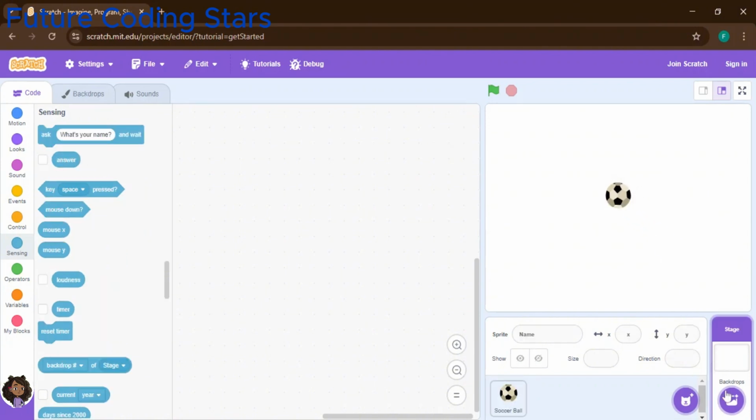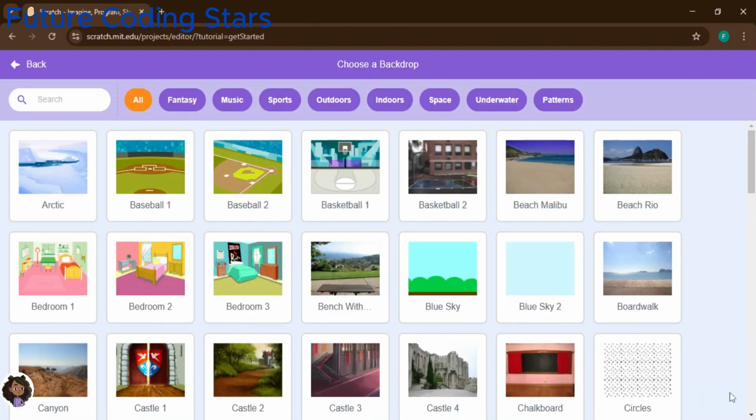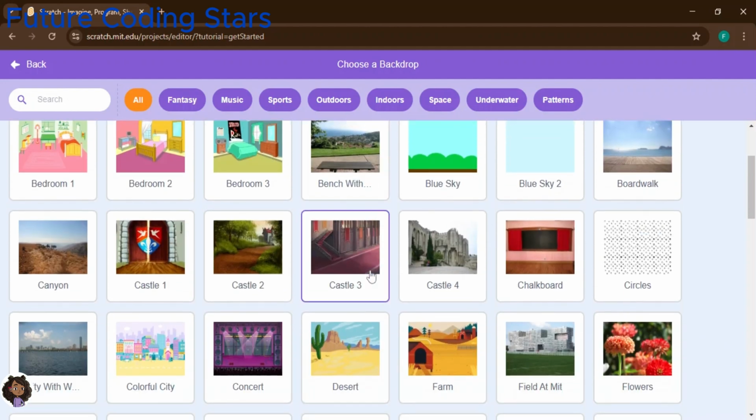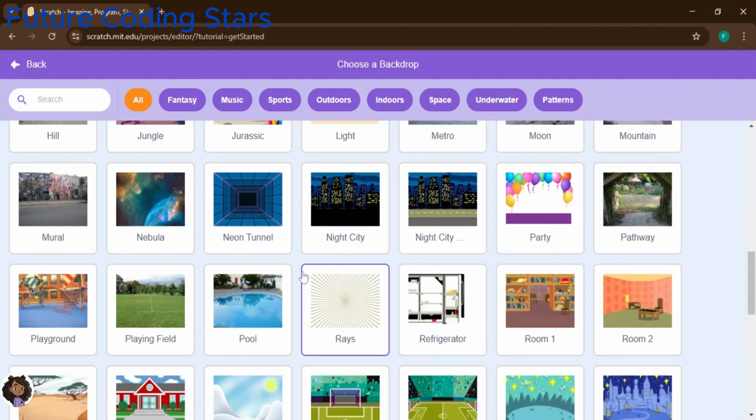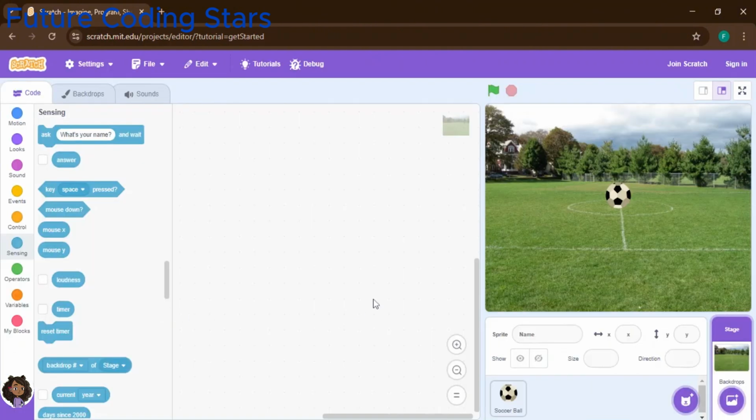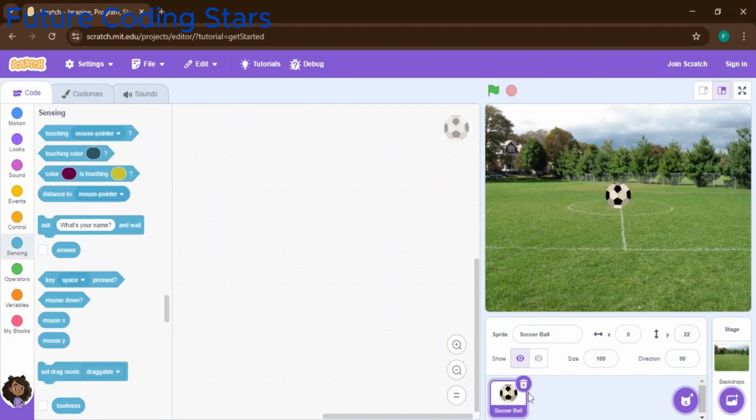Step 2. Set the stage. Choose a colorful backdrop like a playground or a park. This will make the game more fun to watch. Step 3. Add movement using the forever block.